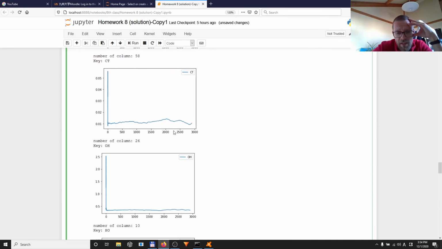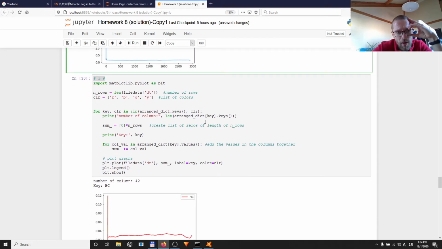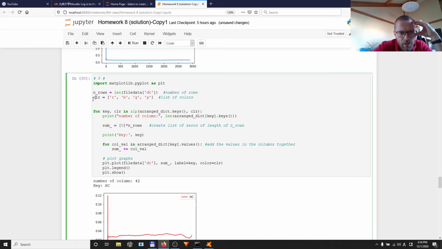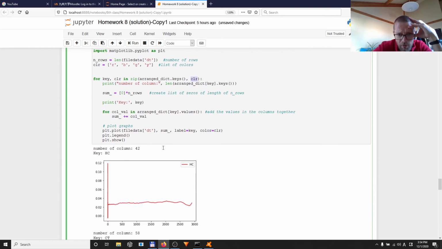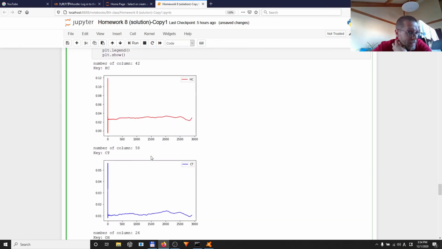Well, one thing that you might not like here is that all the graphs have the same color, right? So maybe you want to change the color. One simple way is to create a list of RGB colors: red, blue, green, and yellow. Because I have 4 graphs, I need 4 colors. In this for loop, I can use the zip function to zip the keys, the HC and so on, with one of these colors. And then I'm going to use the color here. If I run this code, you see I get exactly the same graphs, but with different colors.